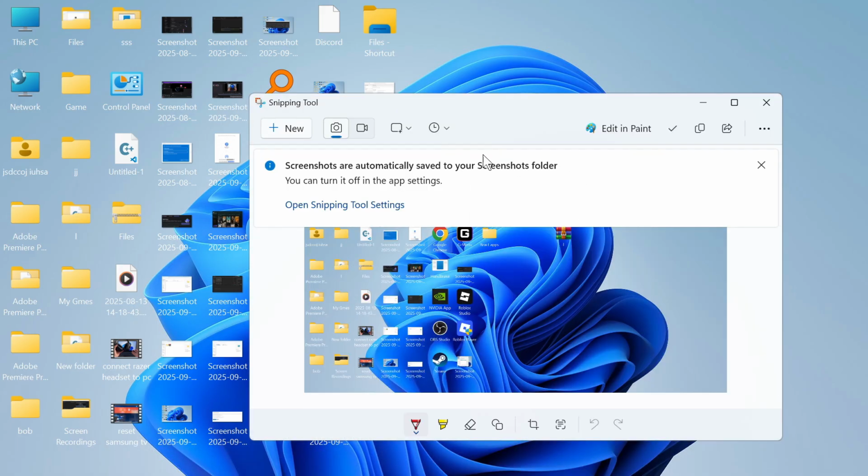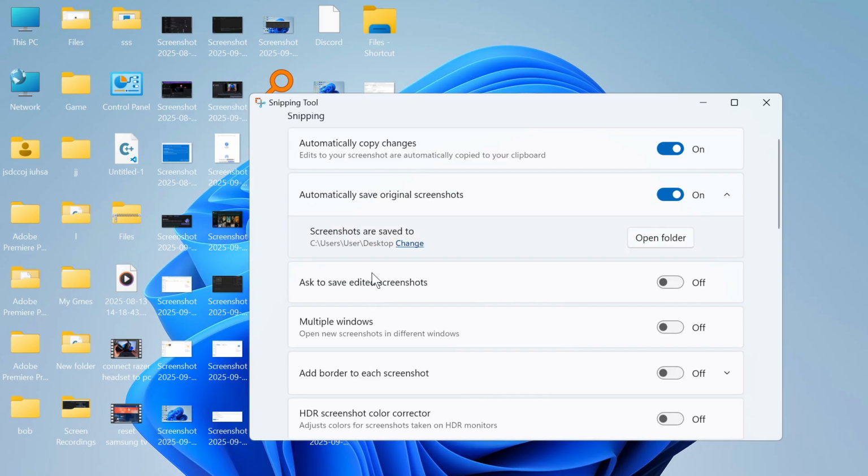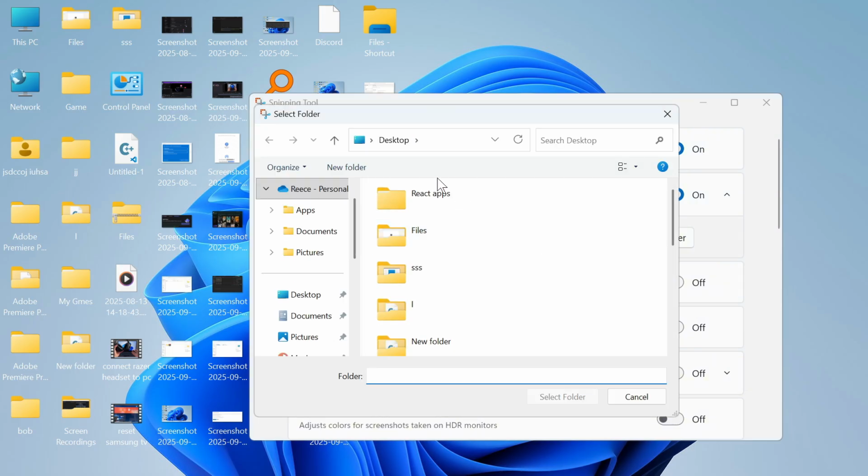And in order to find where this is saved to on your computer, you can go and click on these three horizontal dots and press settings, and it will say here screenshots are saved to, and it will show you the folder. And we could always change this and save the screenshot somewhere else, so you can select a new folder or a new location on your computer.